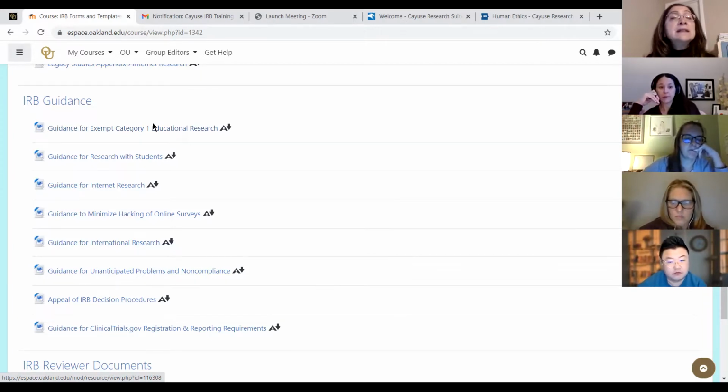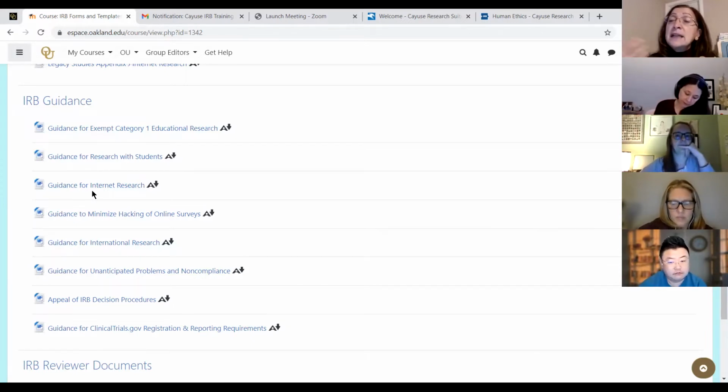Again, it must match or fit under the description of exempt category 1 that we looked at last Tuesday. For researchers using their own students, we have some guidance there. If you're going to be working using the internet, so that includes even administering an online survey, you're encouraged to take a look at this guidance.